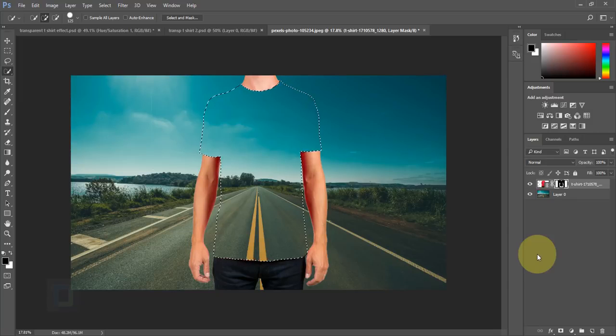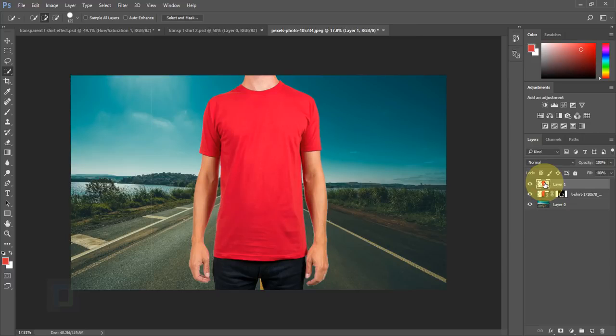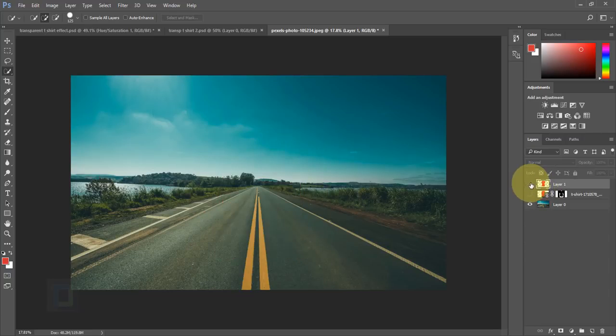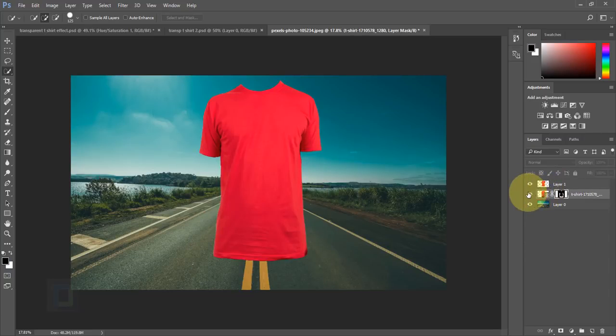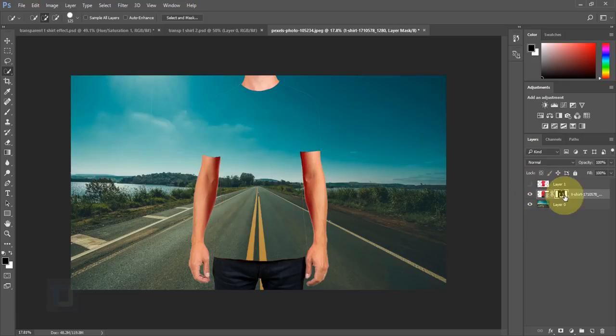After that, make sure your selection is still active, then go back to your model layer and press Ctrl J. Magic. Okay, it's nothing magic, it is just a simple copy of the t-shirt, and on this layer, because we filled the black color, the t-shirt is invisible, nothing else. So we have the t-shirt on a different layer and the model on a different layer.